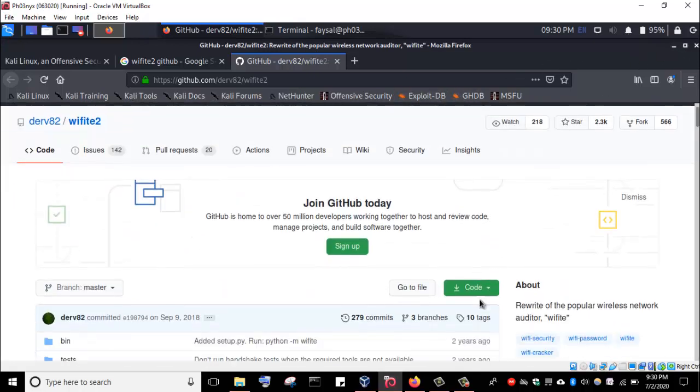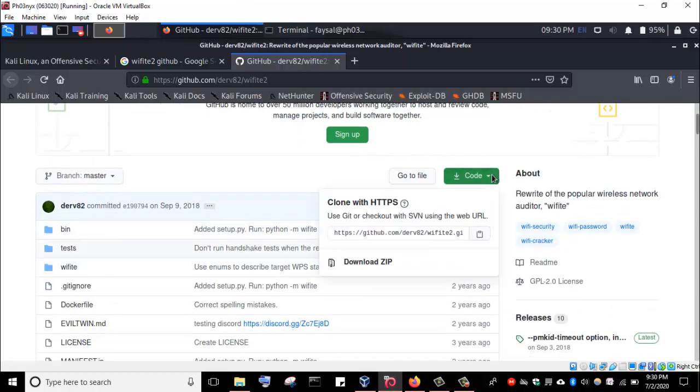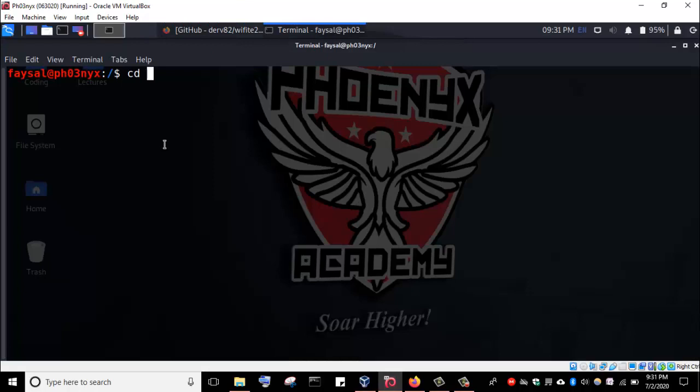So what we are going to do is get the repository link and clone it in our opt directory. I'll come to the terminal and navigate to the opt directory. So why are we using the opt directory? The opt directory is an ideal location for installing third-party applications, especially applications that you don't need to install on Kali Linux.